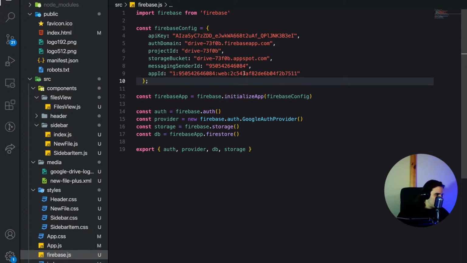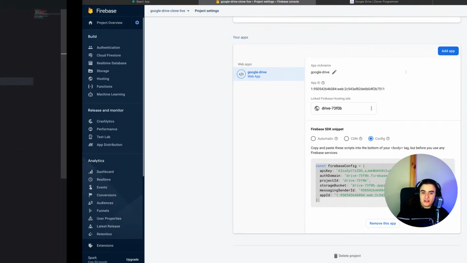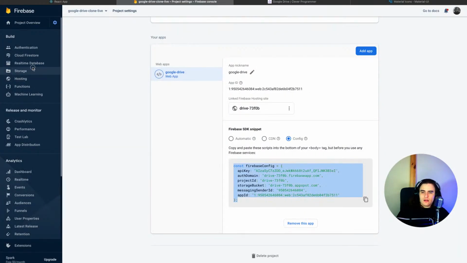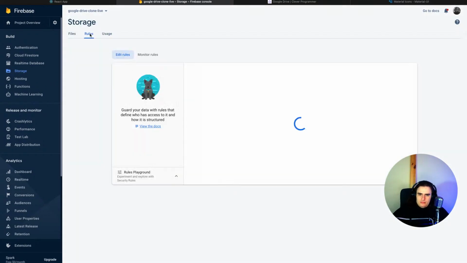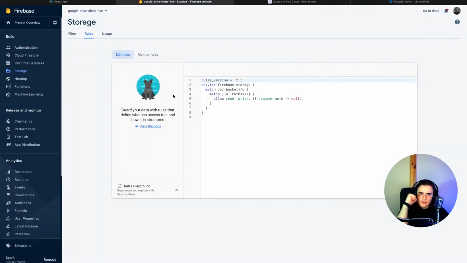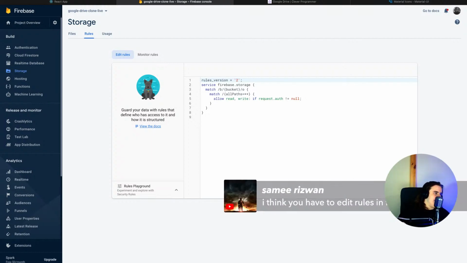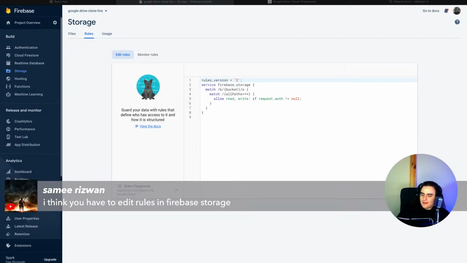I think you have to edit the rules in Firebase storage. Could be. Actually, it shouldn't be a problem, by the way. But yeah, let's take a look at that. Oh yeah, good catch. Somebody give this guy a medal. He just figured it out.